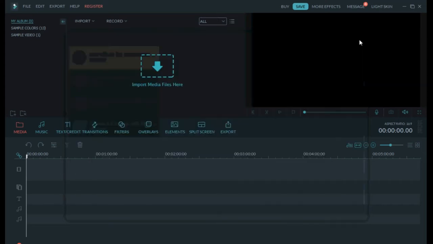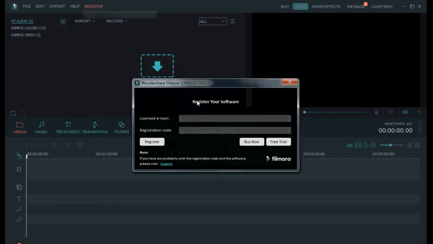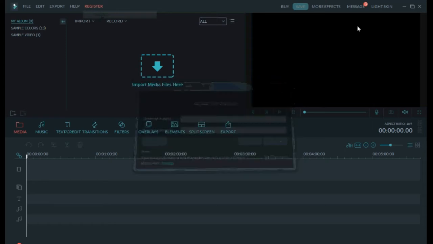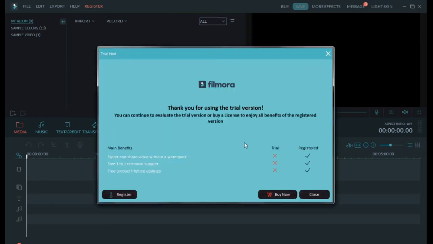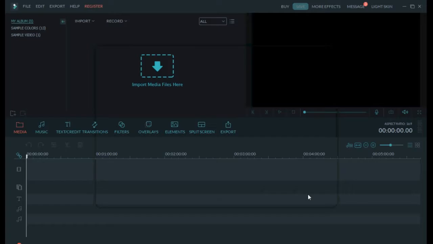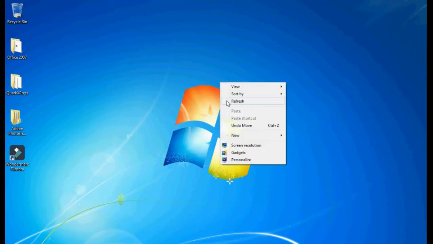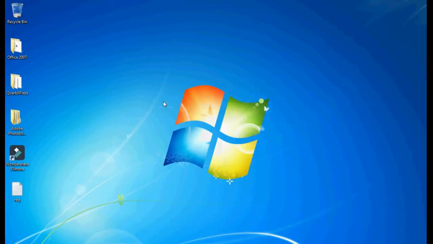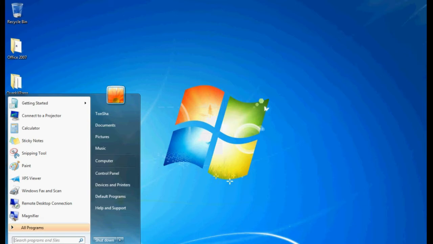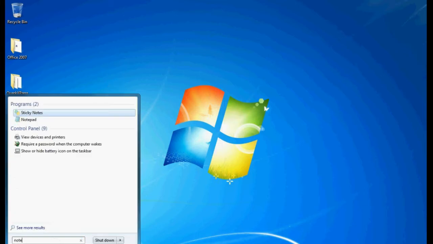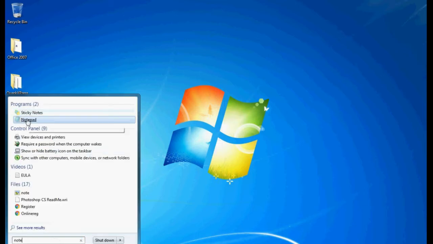Now I would like to show you the register option of the software. Here you can see this software is not registered. So now I will show you how to register this software and make it full version. To make this software full version, first go to Start menu and search Notepad. Run Notepad as administrator.